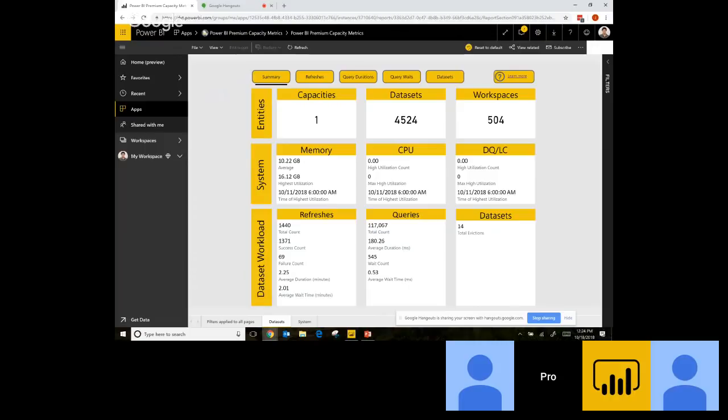So looking at datasets, we see a summary of what's going on in that capacity. The number of datasets that are on that capacity, in this case over 4,000. The number of workspaces on there, total amount of memory I'm using, or the average memory I'm using, the highest utilization I get to. Things at a high level. This is all for the last 7 days. Good summary information, but you've got to go to the details if you really want to see things going on.